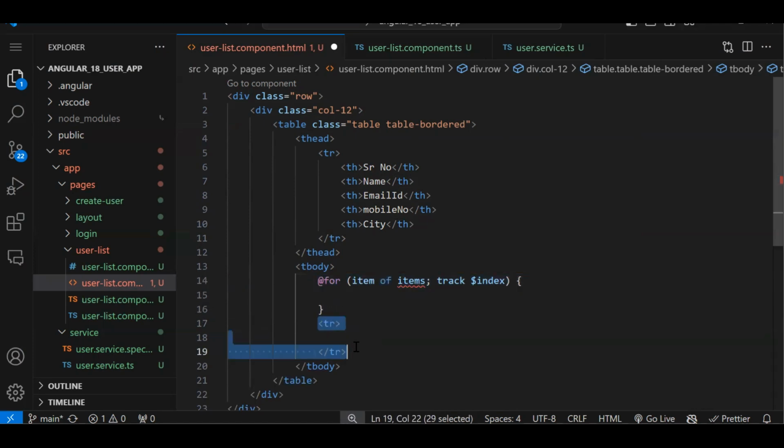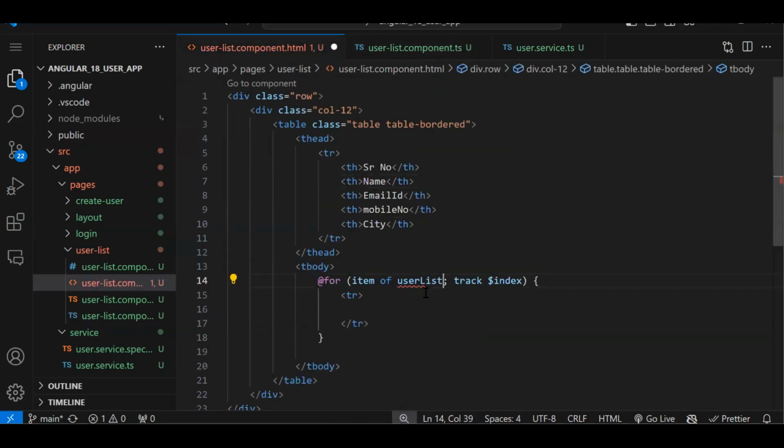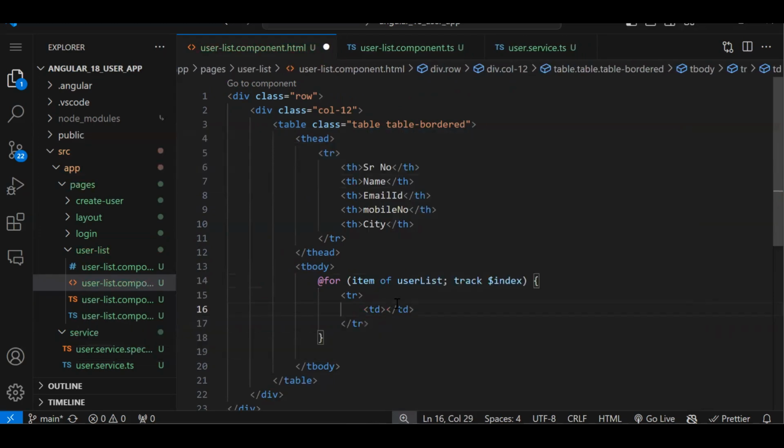So this TR, the iterable part, you have to put it over here inside. For item, you need to pass the array where you are going to get the data, so that is the user list over here. Now, whatever number of TDs we have, that number of TDs we need to create over here also.